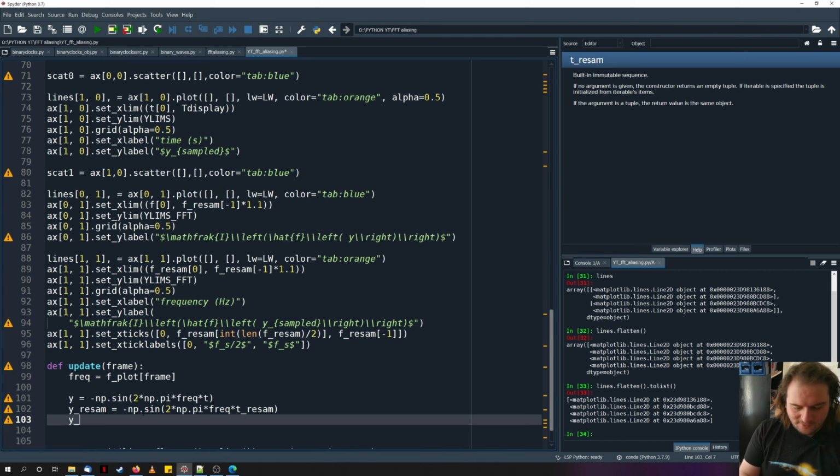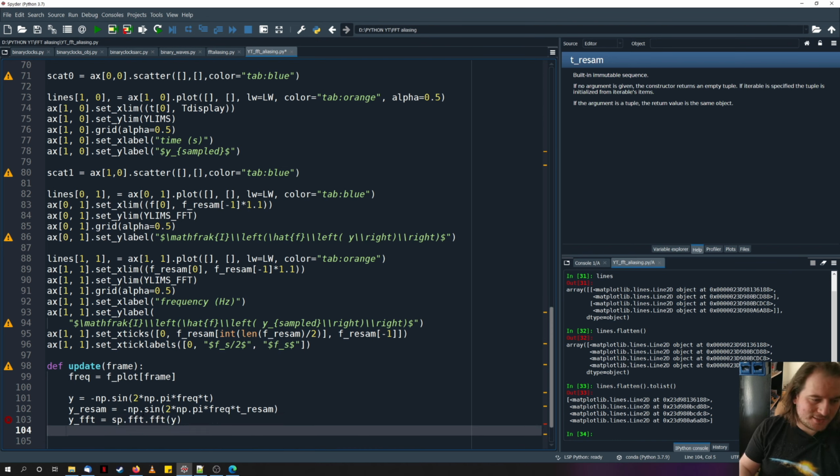And now we can do the FFT. So the FFT of the original signal, so scipy.fft.fft, so that's the one-dimensional FFT acting on y. Then do y resampled FFT equals scipy.fft.fft of y resampled.